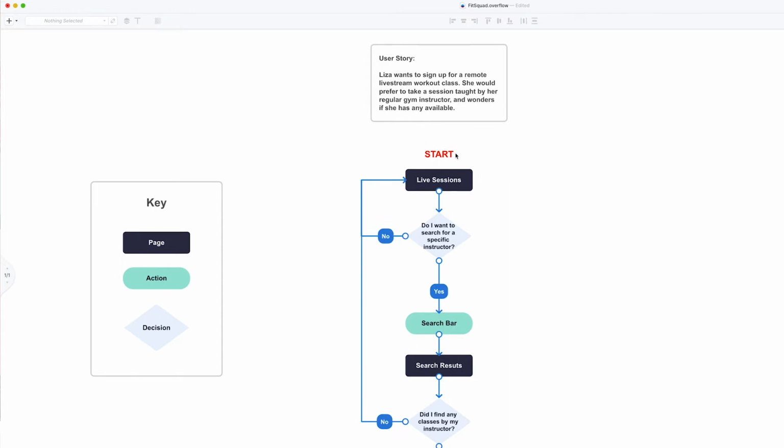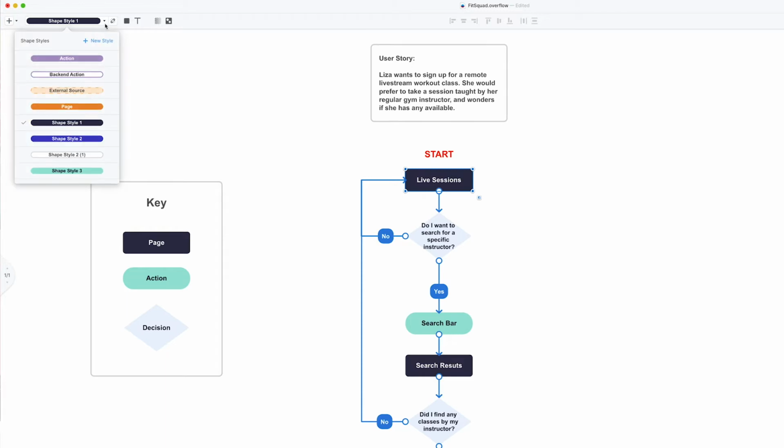So let's start off with the flow map. At the beginning, you see that the user is going to land on the live sessions page, and you know that it's a page because of the key that we've already established over here. So what I usually do is just copy and paste this and drag it onto the flow map somewhere, wherever there's a page. And at the top over here, you can also, again, modify the styling of your shapes.